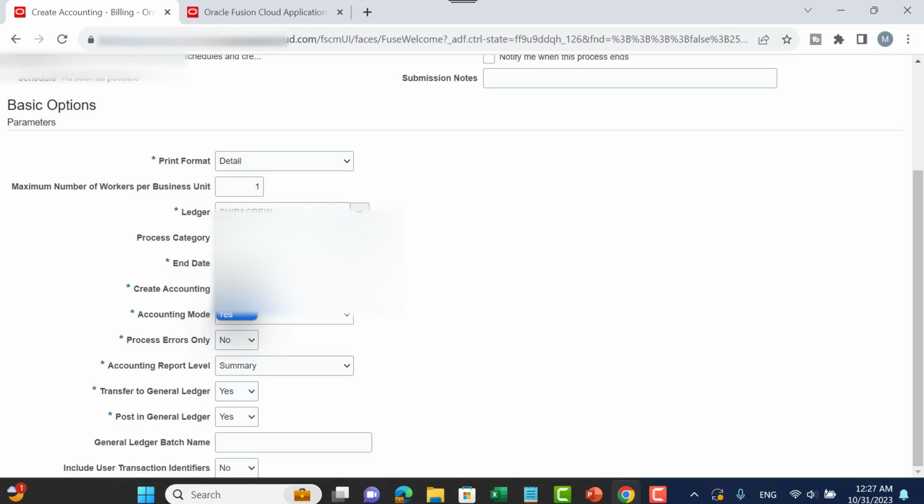Here create accounting is a yes or no. Accounting mode is final or draft. Accounting report detail or summary, keep it to detail to check if there are any exceptions or errors. Here is the option to transfer to general ledger or no. Post also yes or no. You can also give a name for the batch of general ledger, so it will be easy for you if you navigate to the general ledger and try to search by this batch name.